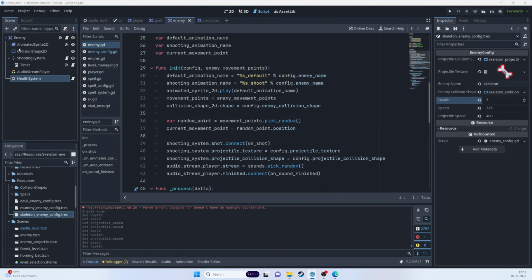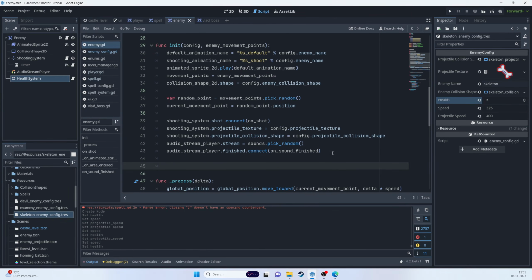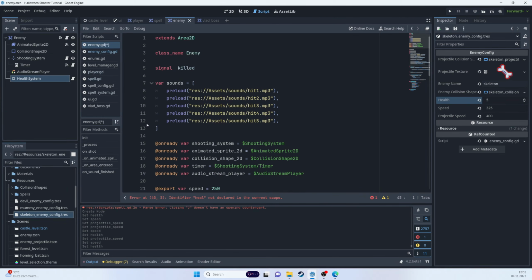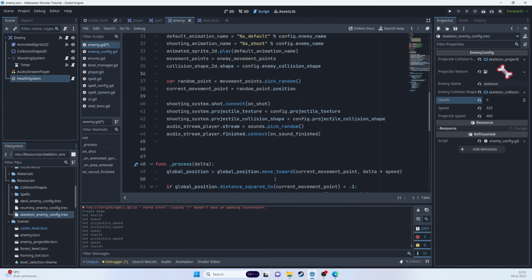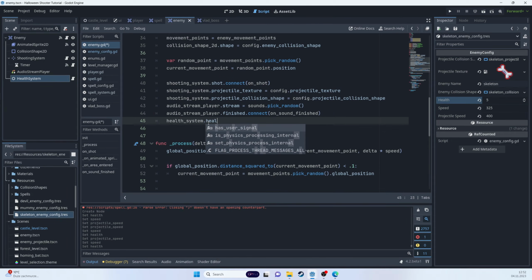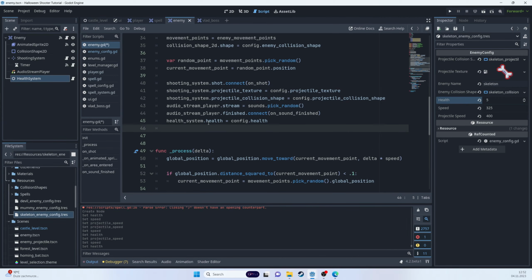Let's see. We will need to extend our init here. So health system, oops, we need a reference for that. Okay, health system health is equal to config health, then speed is set to config speed. What else do we need? Speed. Oh, we added the projectile speed.